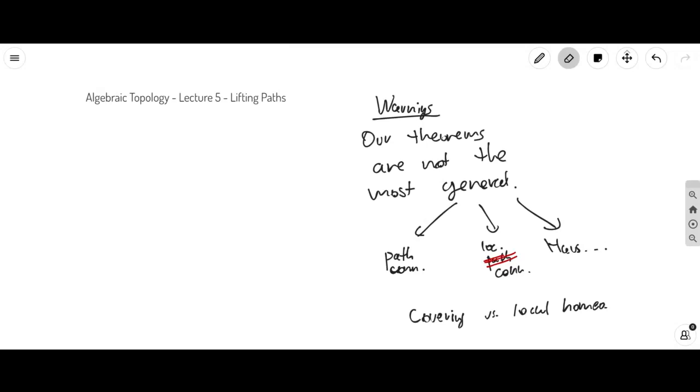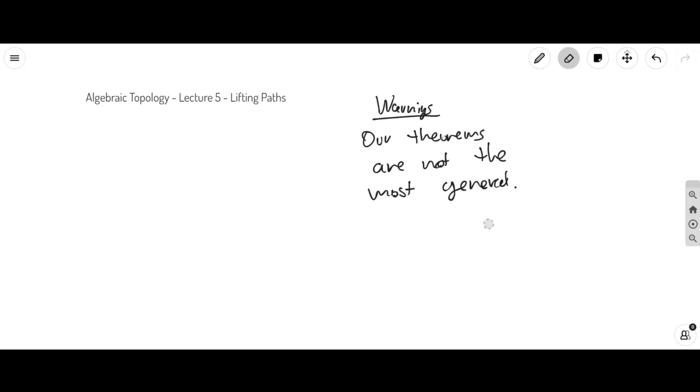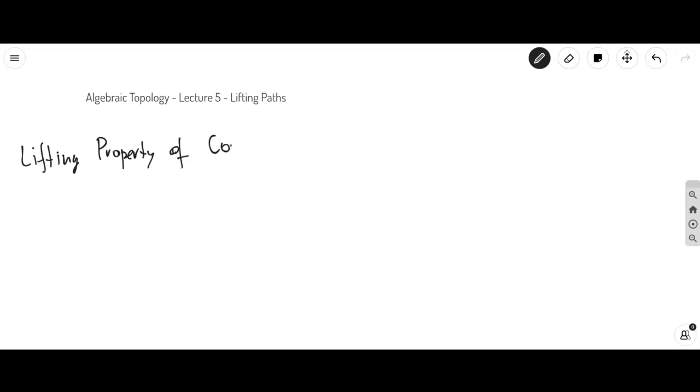We're not trying to be as general as we could be. We're just doing what is relevant for us. So we'll just continue to assume our usual three assumptions, and we'll assume our maps are covering spaces. So this is just like a warning about generality. If you open up different sources, different books, you might see some of the theorems presented in a different way, and that's only because they're trying to be a little bit more general. So let's start with what is called the lifting property of covering spaces.